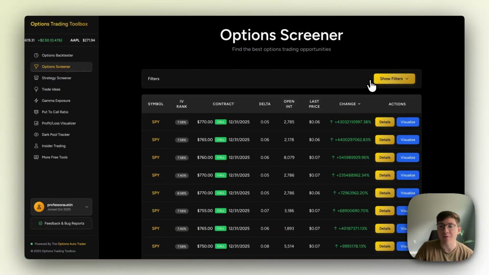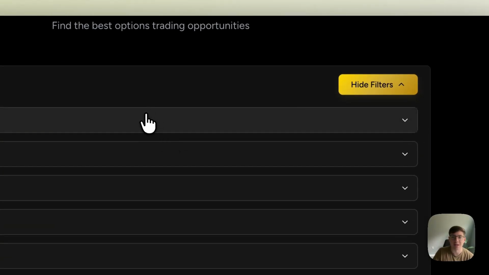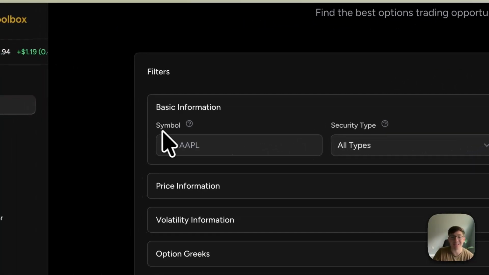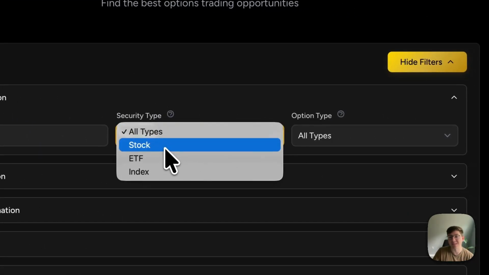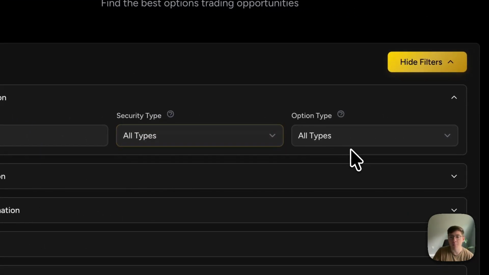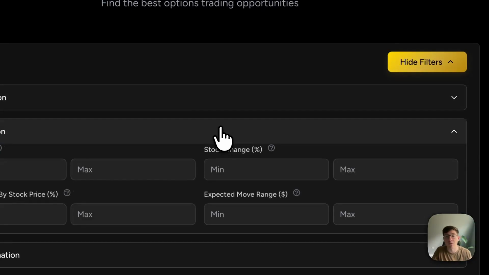So if we're looking at it, we have a show filters button right here. This show filters will allow us to filter by a ton of things. I'm going to go through each one. We have basic information, so you can filter based on different ticker symbols, based on if it's a stock, an ETF, or an index, based on if it's a put or a call. So those are the basic information ways that you can sort.